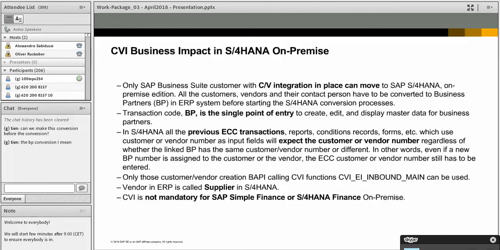But all the other actions or steps that are on single entities will have to be performed from transaction BP. The previous transactions that were available in ECC, including reports, conditions, records or forms and so on, will continue to work in the same way in S/4HANA. So every time that we had a transaction that was expecting to have a customer or a vendor number, this will continue to work in this way. Obviously, that customer will have a business partner linked to that, and so that the entire system can remain consistent.